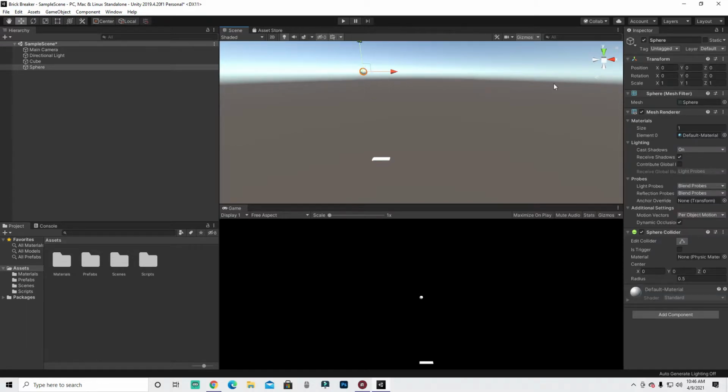Okay. Now, let's make this a little bit smaller. So like 0.3, 0.3, 0.3. That's a little too small. Let's make it 0.5. 0.5, 0.5. That's still a little small. Let's try 0.75.